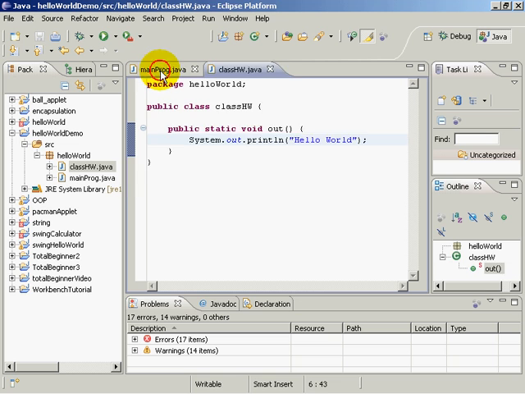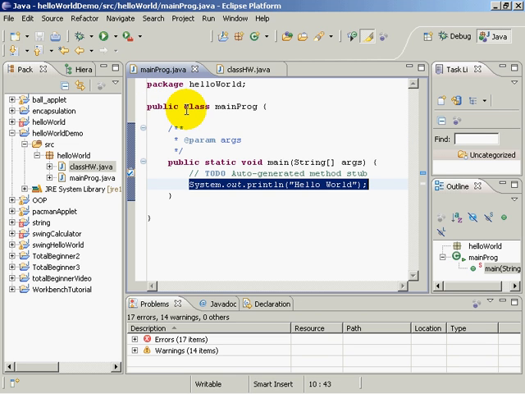Alright, so back to the main program here. Now how do I call that file?